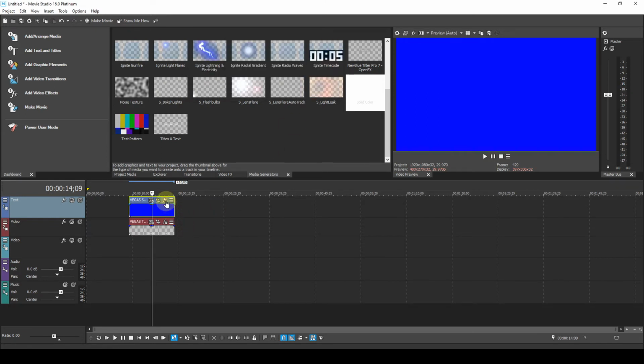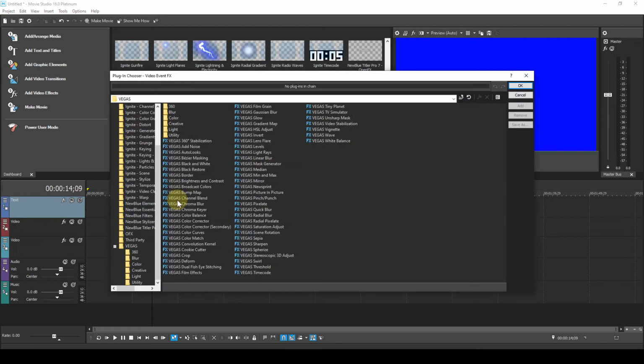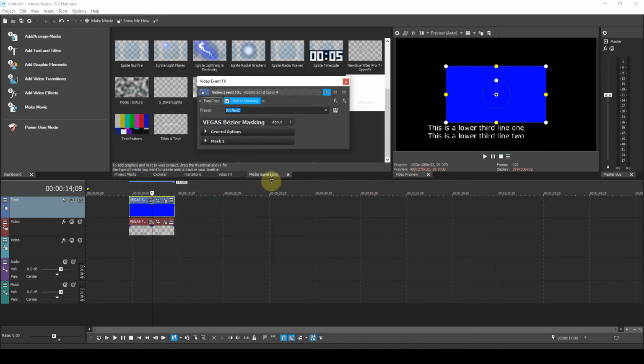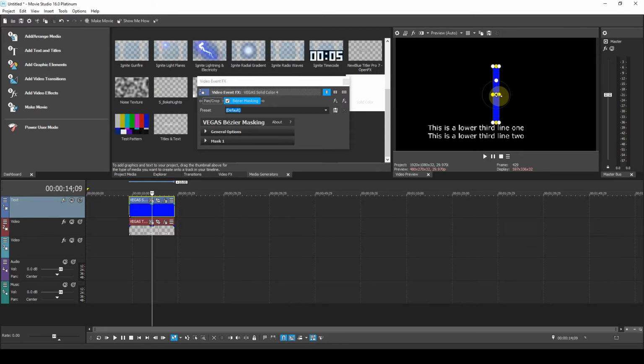Next, apply a Bezier mask to that event. And what we want to do here is to adjust this mask. This is a little tricky because it gets a bit small and these handles tend to get in the way.